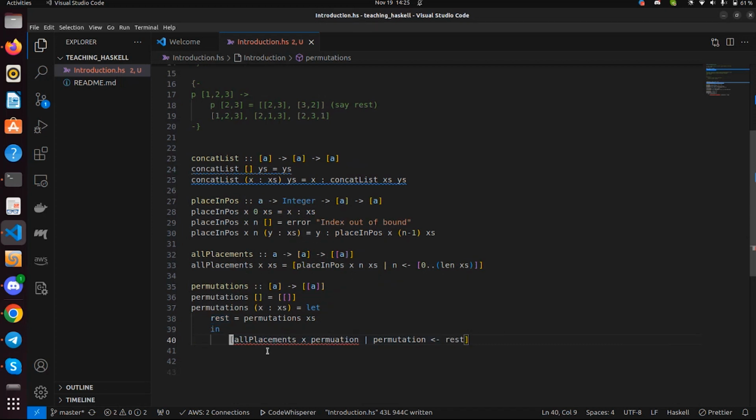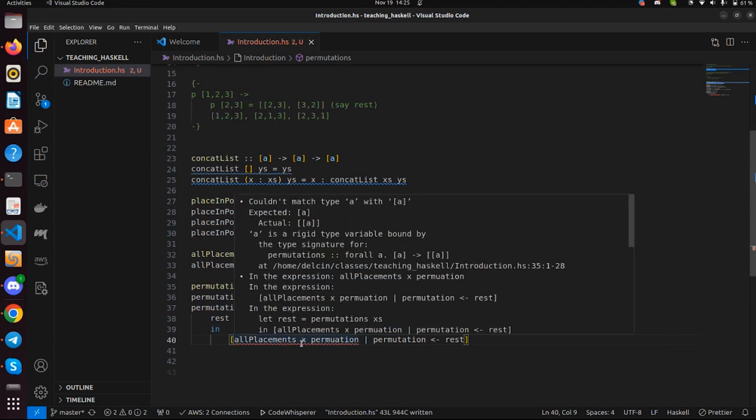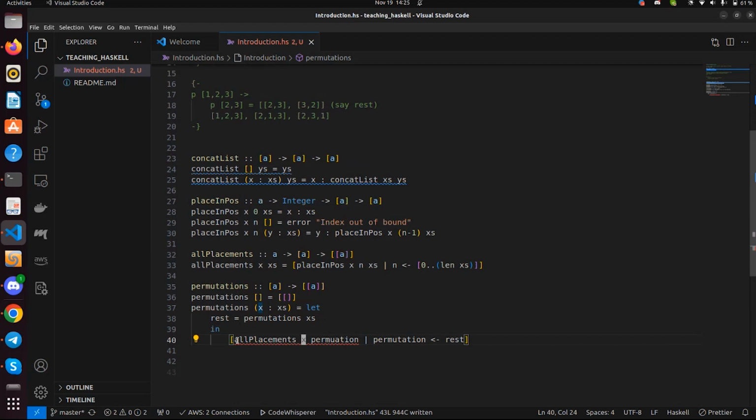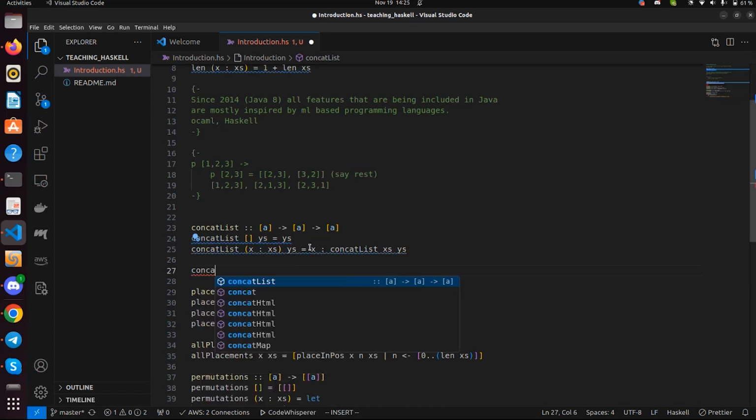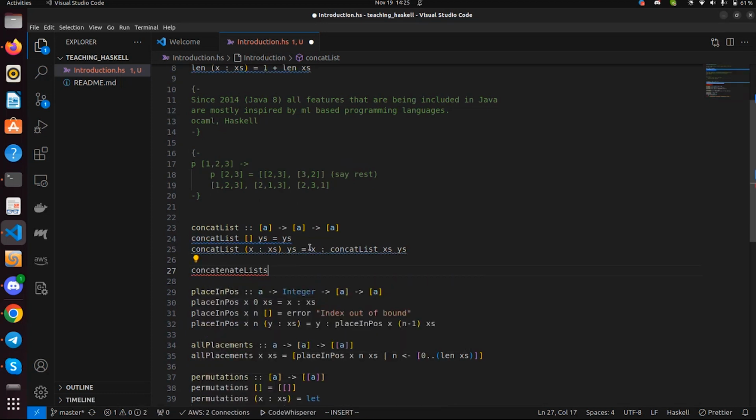Yeah, it's showing an error. Why is it showing the error? Because all possible placements, if you put x into it, is itself a list of lists, and again I'm trying to call this. So we will define one more function called concat lists, plural.